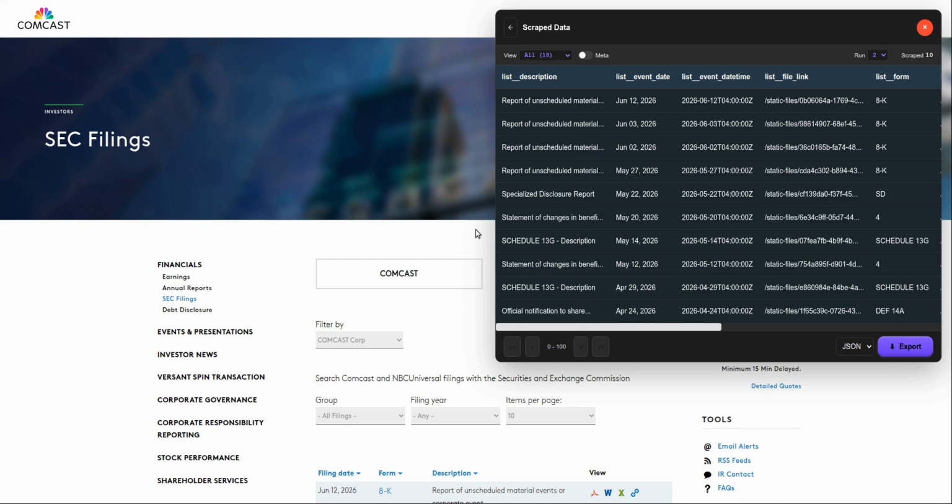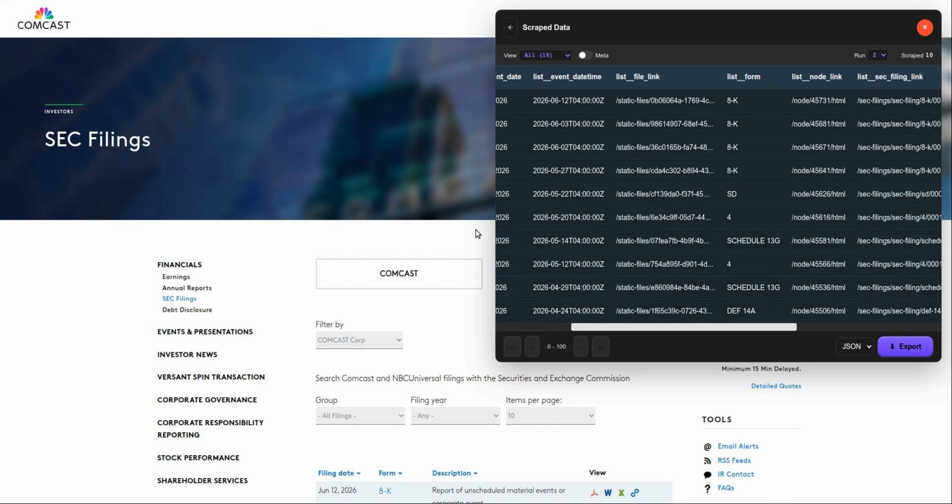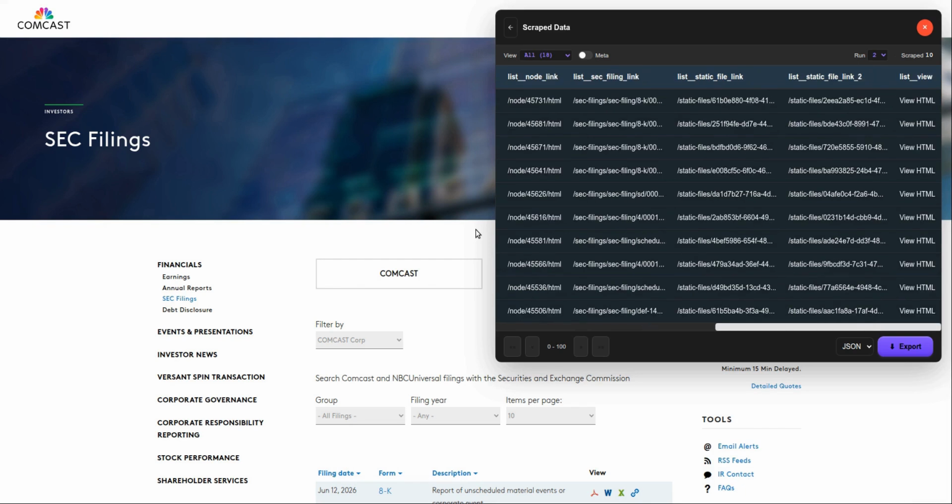All of this was extracted automatically. JavaScript-heavy pages, delayed content, and request-level protections were handled without you needing to configure anything. You can see filing dates, report types, and document links all neatly organized. Click Export. Excel and JSON both use the same column structure, so the file works across different tools.